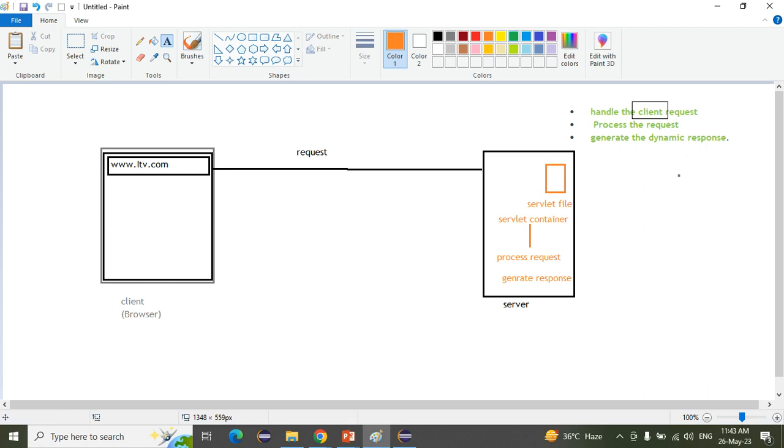Suppose now our response is generated. What will it do now? The server will send this response back to our client, the browser. Whatever file it sends, it is an HTML file. Sometimes it will send a static response, and sometimes a dynamic response. But most of the time it will send only the dynamic response, because servlet is meant for that, right?